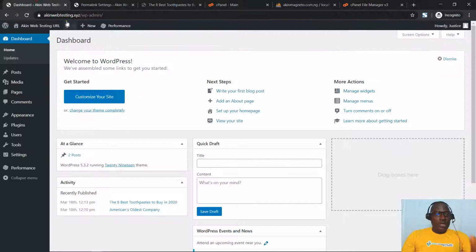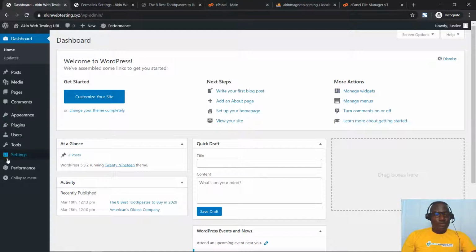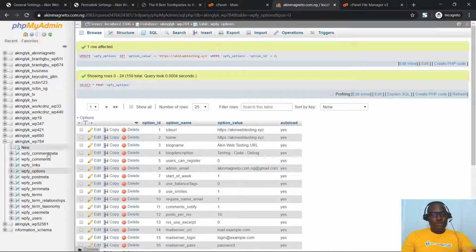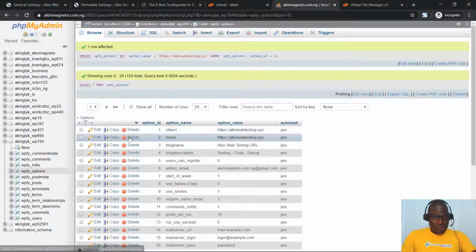What you need to do is log into webtesting.xyz/wp-admin and go straight. I would have advised you to use this, but to some extent it doesn't work when you are trying to change the suffix, which is the .com, .org, and everything. So the best way to communicate with the server is to go straight to phpMyAdmin, which manages the database of your WordPress website.